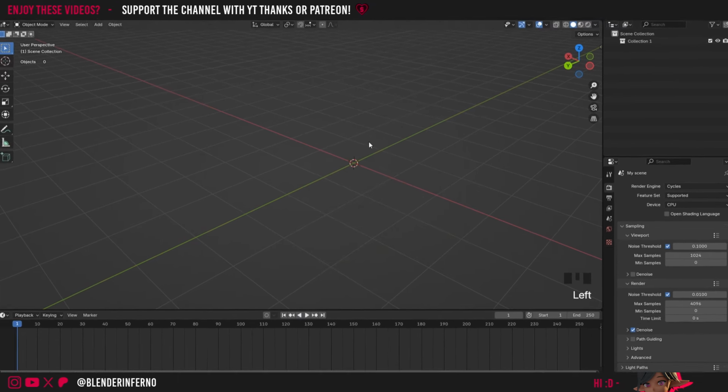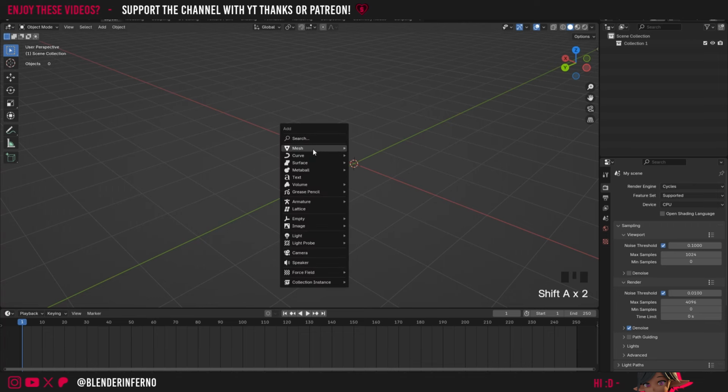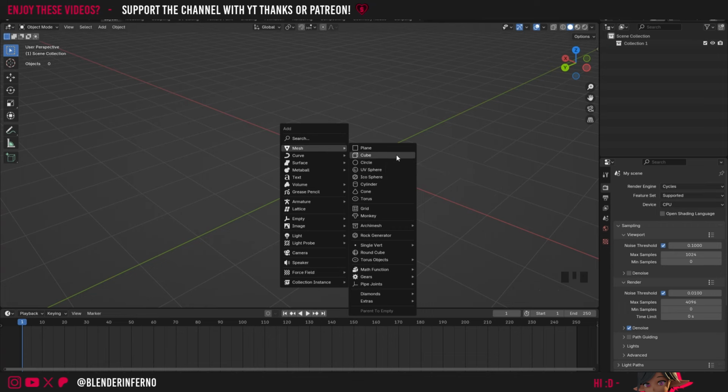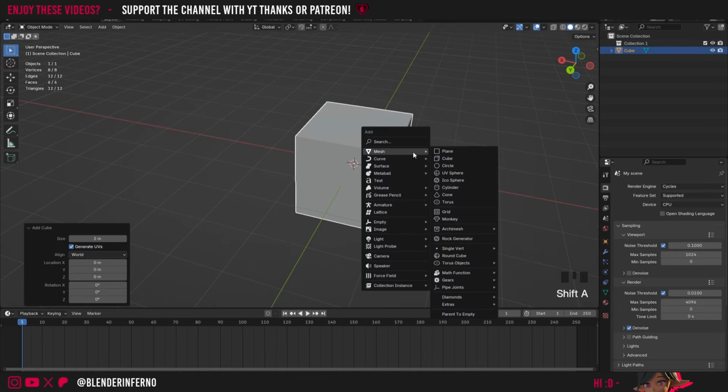So to start here, I'm just going to go ahead and add a cube and a cylinder to demonstrate this technique. So I'll press Shift and then A to open the Add menu, and then under Mesh, I'm just going to choose Cube. Then I'm also going to add a cylinder, so I'm going to press Shift and then A again to open the Add menu, and this time under Mesh, I'm just going to choose Cylinder.